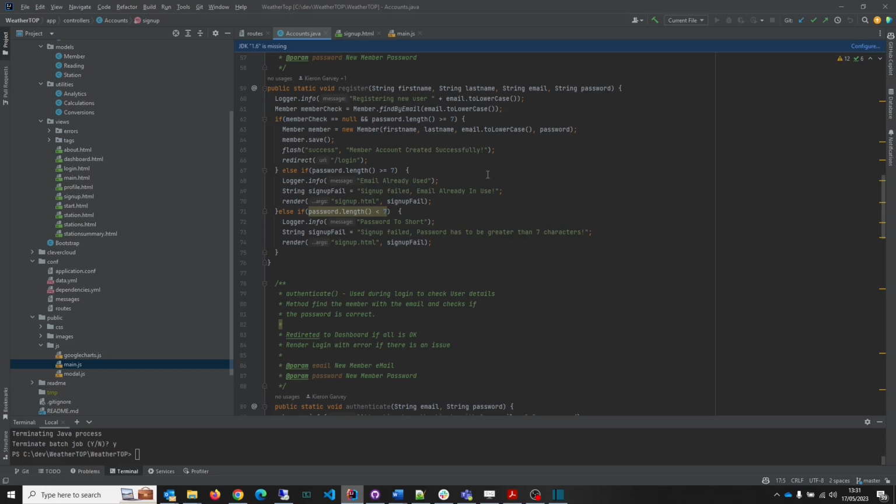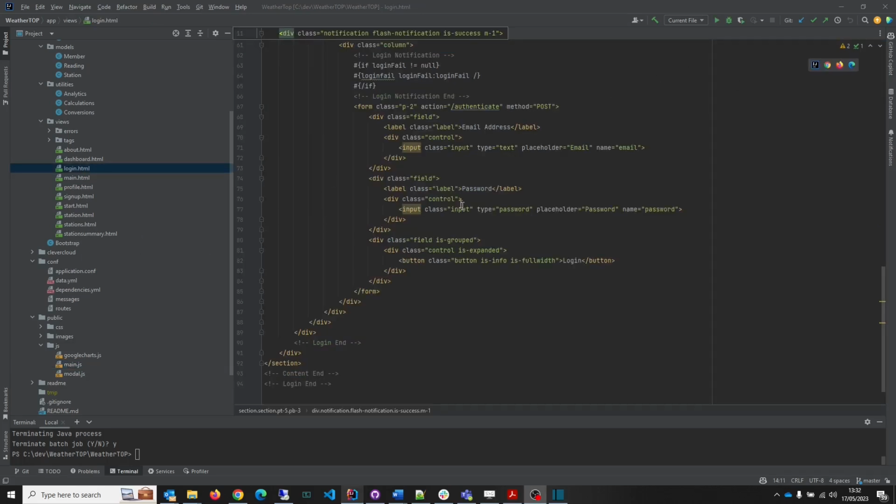If the member already exists or the email is already in use, it displays that back to the user. If the password length is not long enough, it displays the message back to the user. If the email doesn't exist and the password length is greater than or equal to 7, it actually creates the user and redirects the user to the logon page.